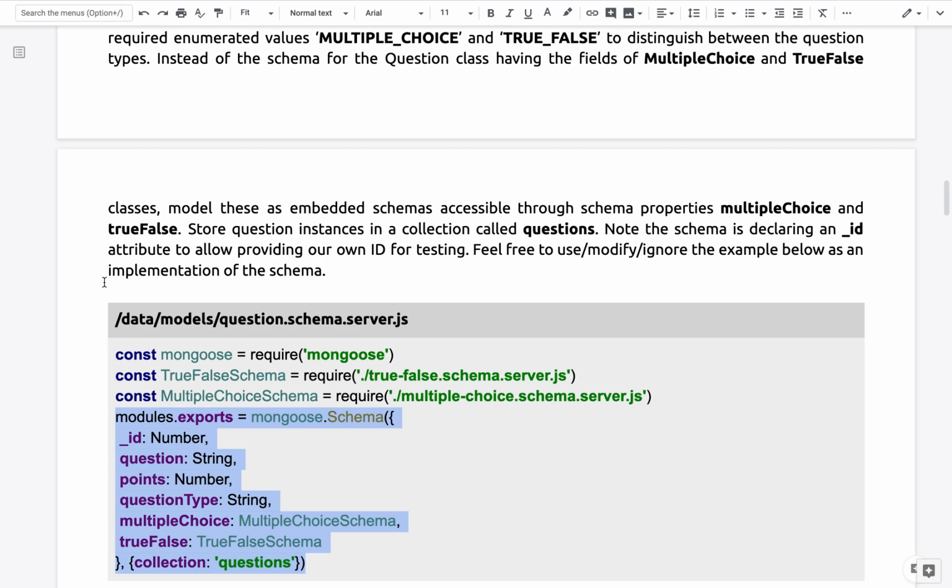So multiple choice. Here we're using what is called the embedded strategy, the embedded object strategy. So an object that contains other objects, and this object can contain other objects indefinitely. Now this is also considered denormalized.